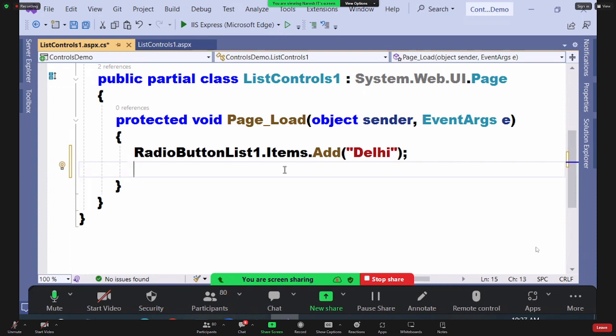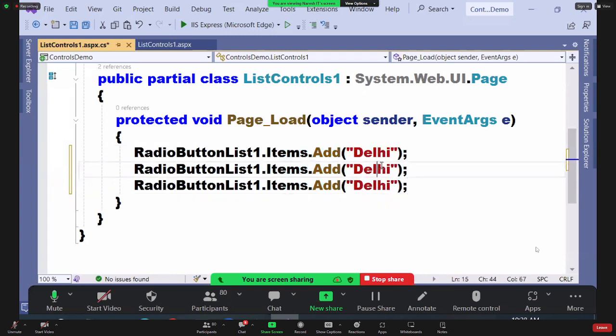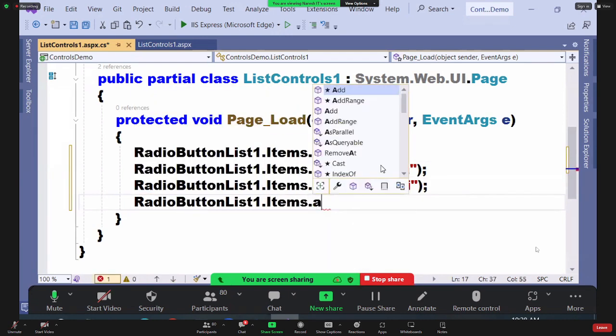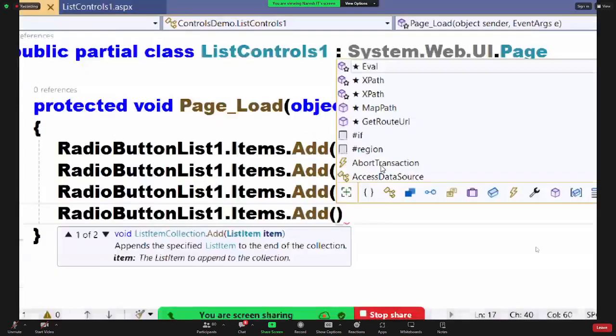Text is Delhi, value is also Delhi. Who will create the instance? The method will create the instance for you with the text as Delhi, value as Delhi. The remaining two defaults, you know that. Okay, so like this, you can just add it. You can even try like this, man: RadioButtonList1.Items.Add. What is the other option you have?